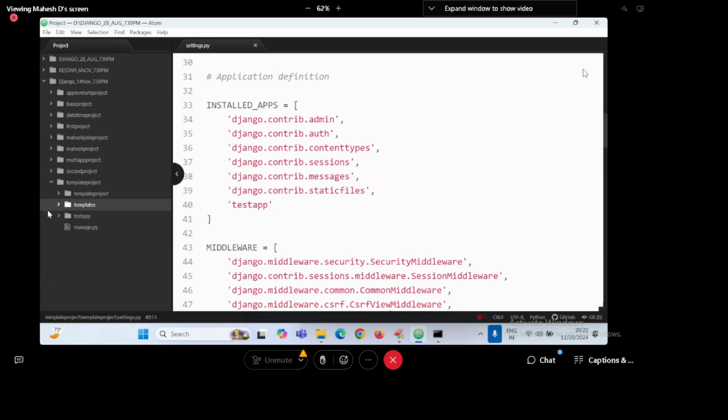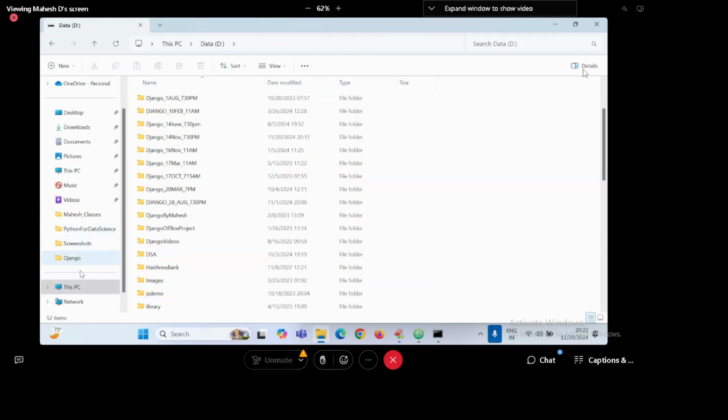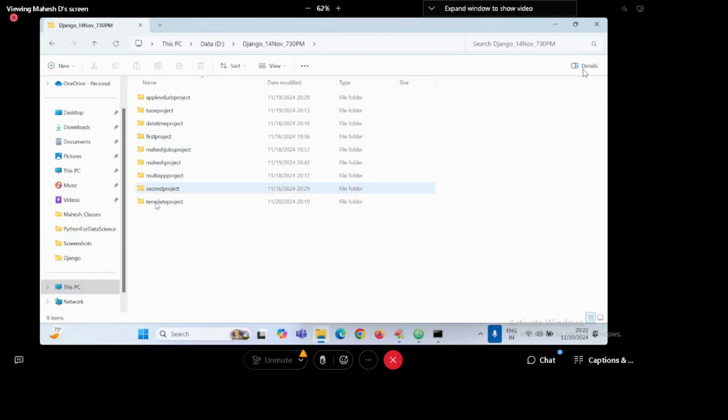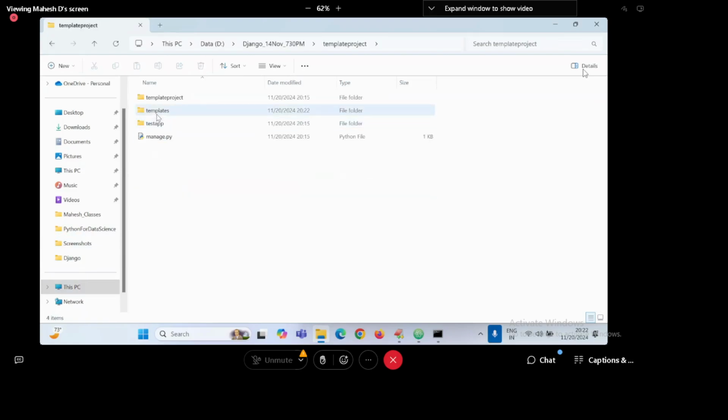Now check this. Inside, test app is there. Same. Go to outside. Outside also you can check it here. This PC, 14th November 7:30, template project, templates. Inside what is there? Test app. You can see no files. Next I will create all HTML files. Write all your code, whatever HTML code you know, that code you have to write. That is the fourth step.